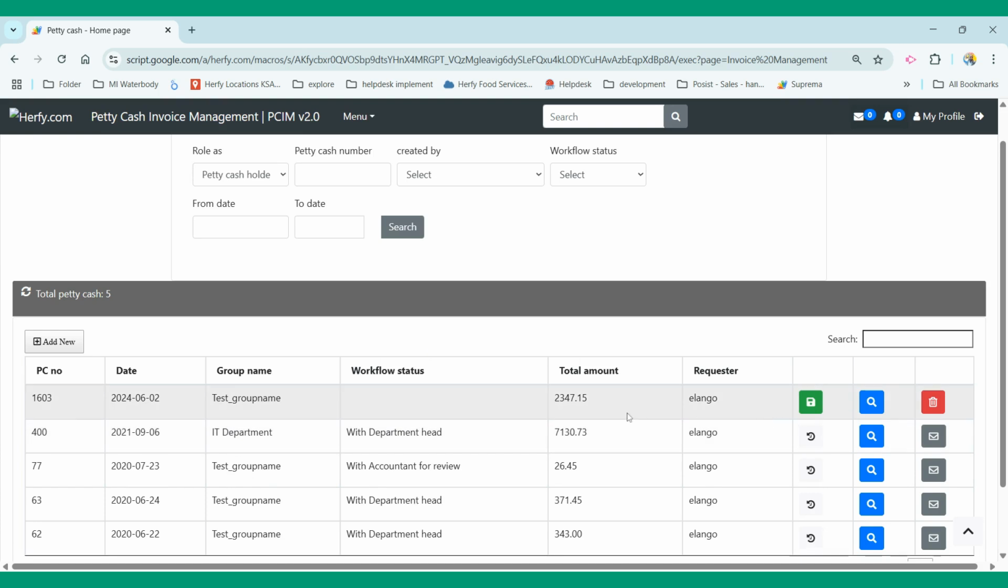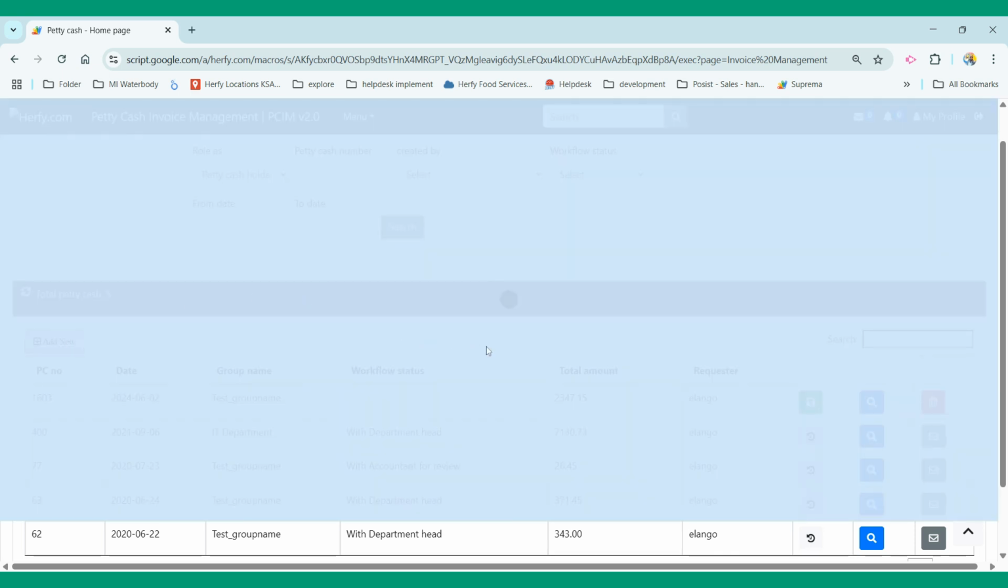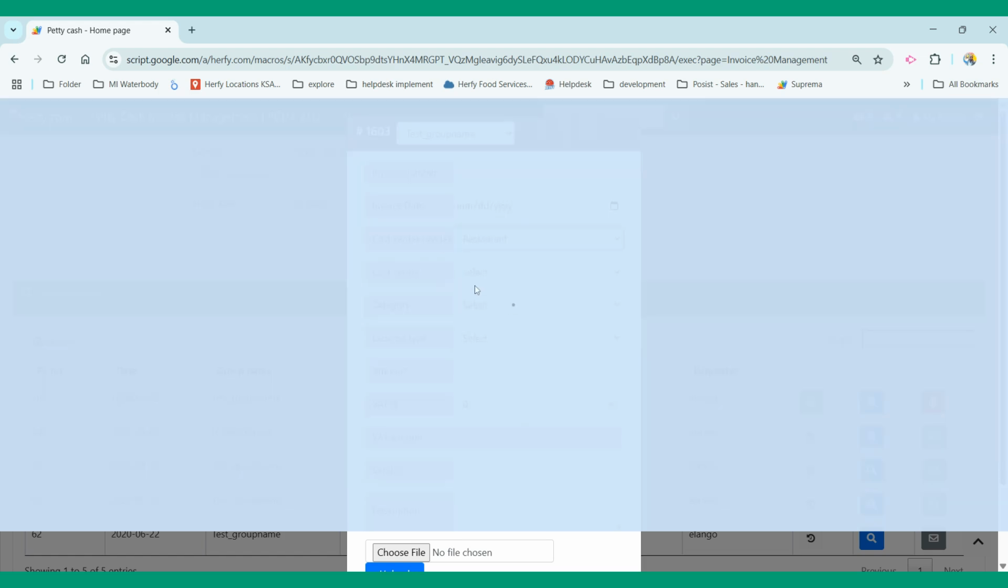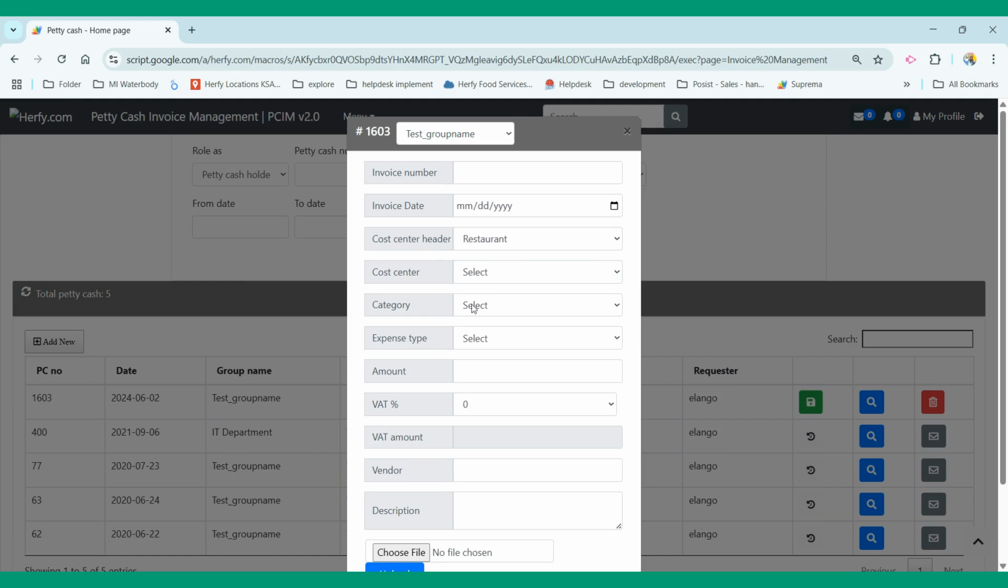So now I created the petty cash. I will upload another invoice here. So I will enter the invoice number, date, cost center, cost center header. Then you can see the list of cost centers. Then related categories and expense type and amount.